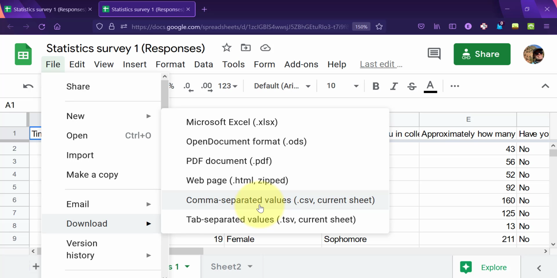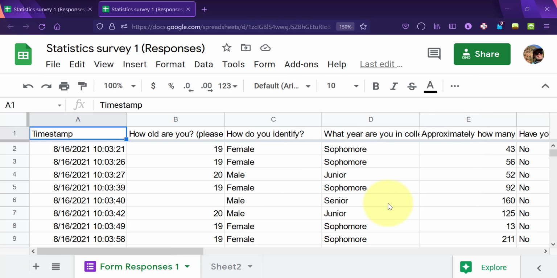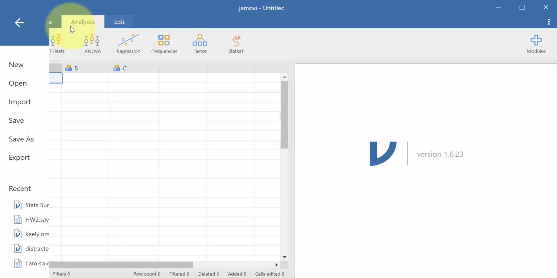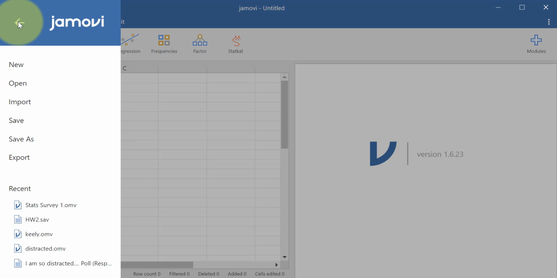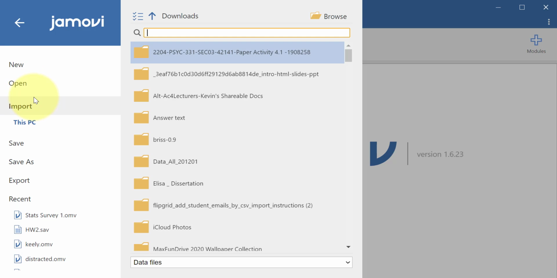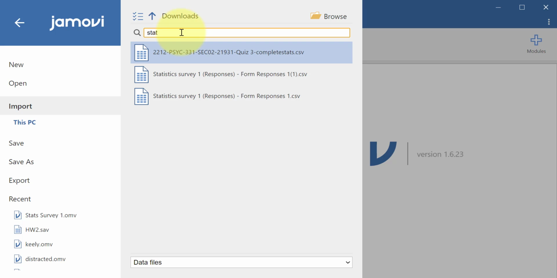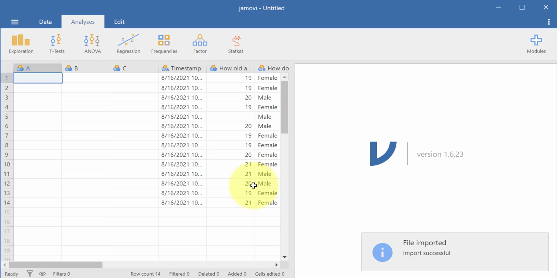I found that this was the best that works with Jamovi, so I'm just going to go ahead and save the file. And now I want to put this into Jamovi. So what I'm going to do is click on these 3 dots up here on the left-hand side, go to Import, and I'm going to look it up. Statistics Surveys 1 response. And then I'm just going to click yes.